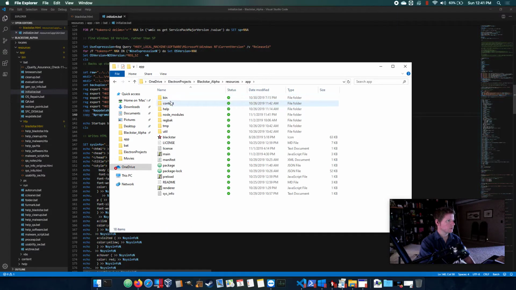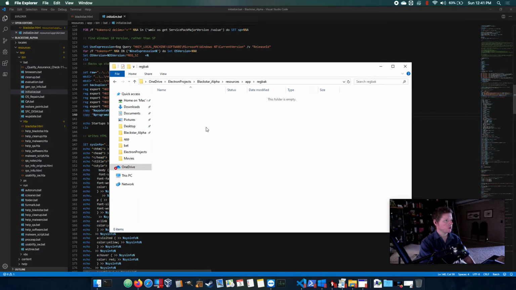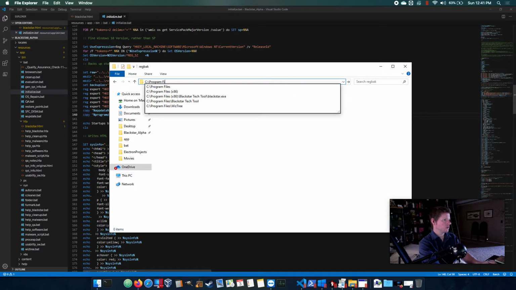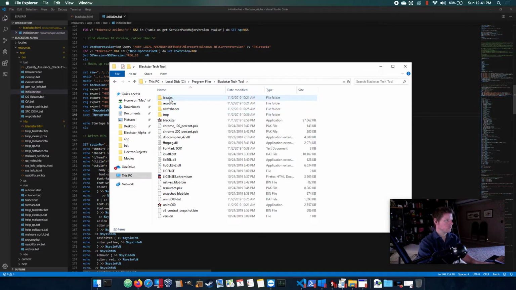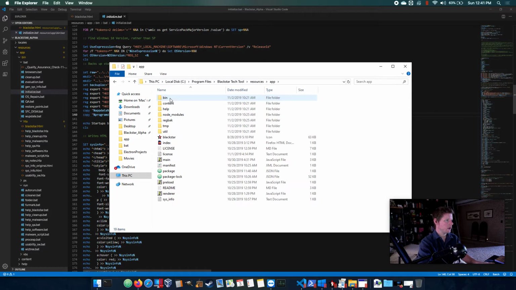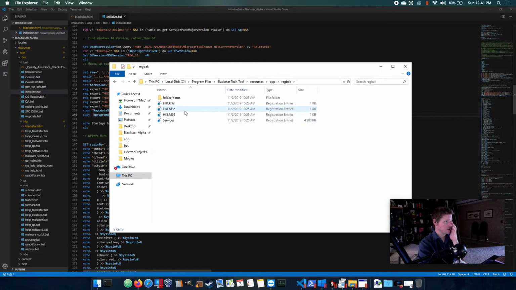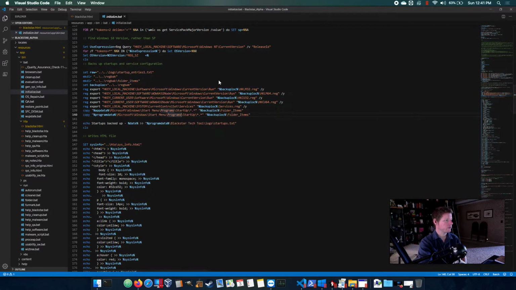Resources, app, regback. So under regback here, and again, we're working from the installer, so that's really not what's going on here. But that's all there. Actually, I think I have it installed, so I can actually show you. So under Program Files, Blackstar Tech Tool, once again, resources, app, regback. So you can see here that we have everything backed up. We got the folder items backed up. That's the Parallels Toolbox that I've got running on this virtual machine. Then we have the different startup entries for 32 and 64-bit, as well as the services configuration.